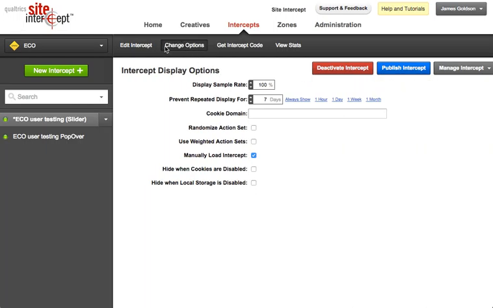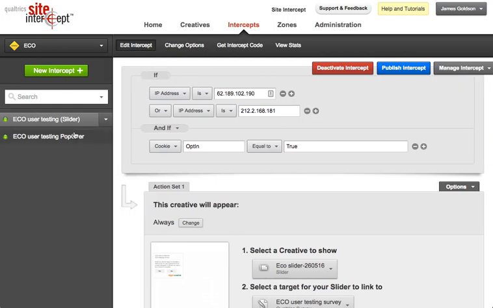So finally, we go into change options for the slider. You see here I have it set to manually load the intercept, and that's exactly what that JavaScript does. So that wouldn't work unless I have this checked. This will ensure that you can actually run it using JavaScript rather than having to run the whole zone code again. Both of these are set to prevent repeated display for 7 days, which means they both won't show for 7 days.